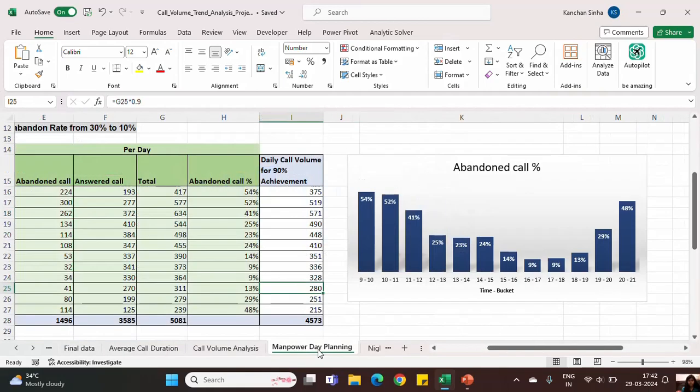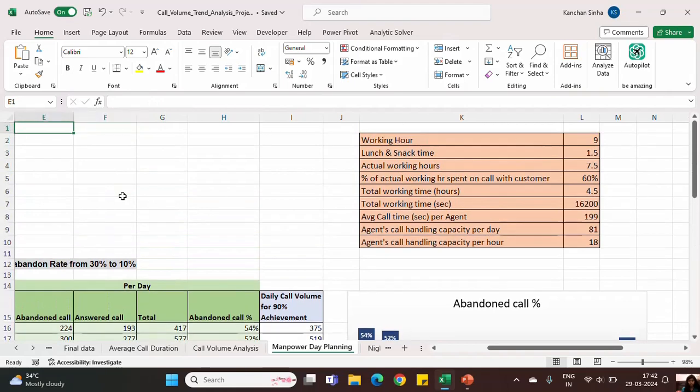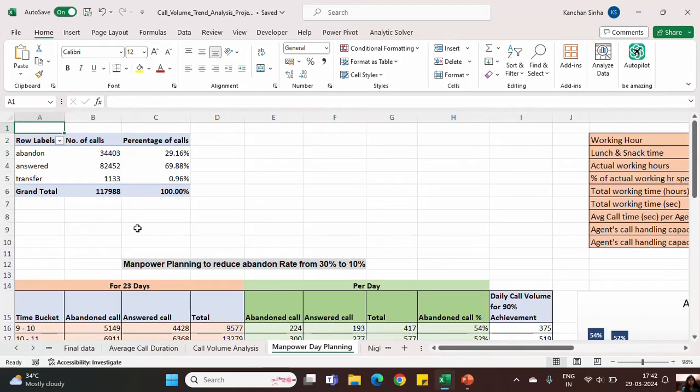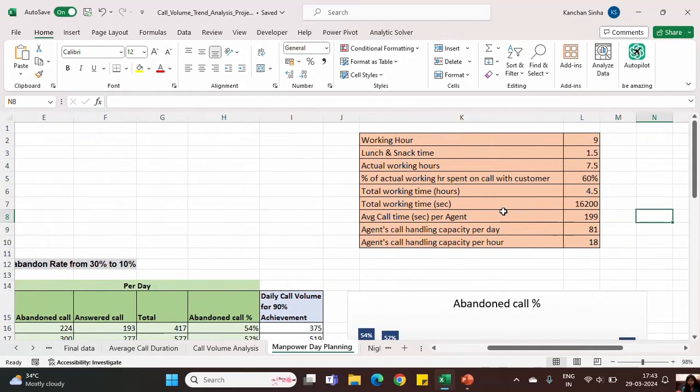The next task is to calculate the manpower in day planning. So the company has given the information that at present they have a 30% call abandon rate, which I calculated as 29, almost 30%. And for further calculation I have to make some calculations, as this information is already provided by the company: the working hours, the lunch time and the actual work time.